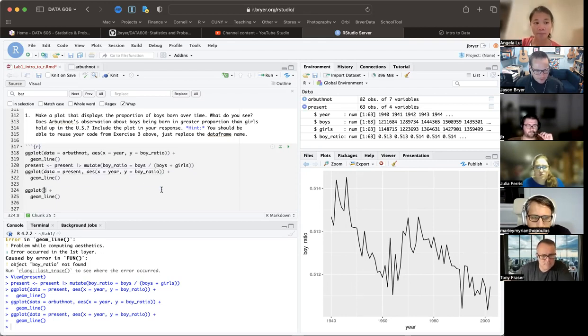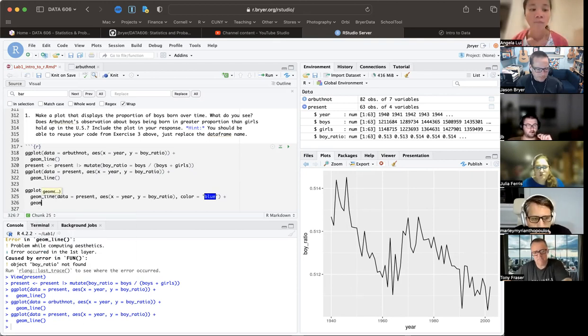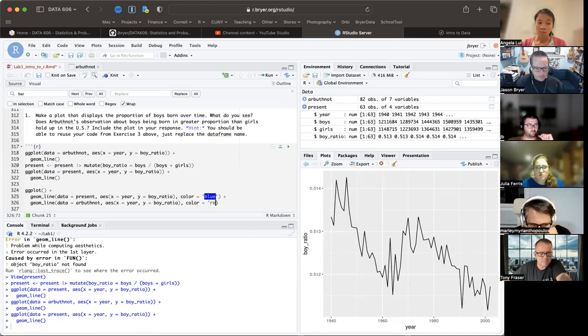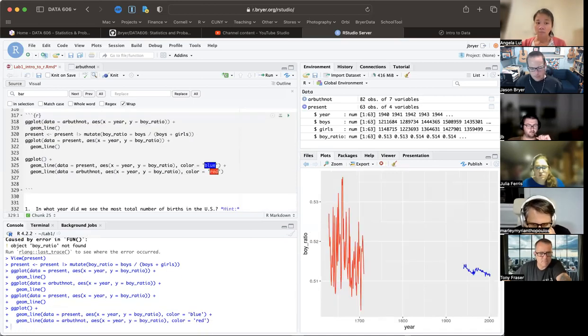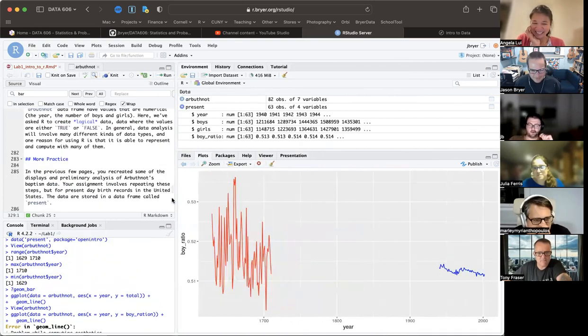I'll show you something kind of cool. We'll talk about this next week. I can leave ggplot blank, and I can put present here and say I want to make present blue. I could do another geom line and take this and make the color red. Oh, well, I forgot, they're different years, but I don't know if that helps or not. Actually, you can see the range.